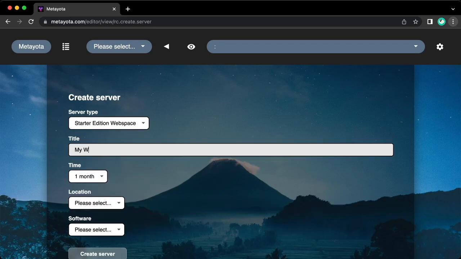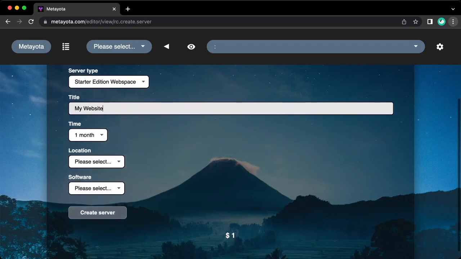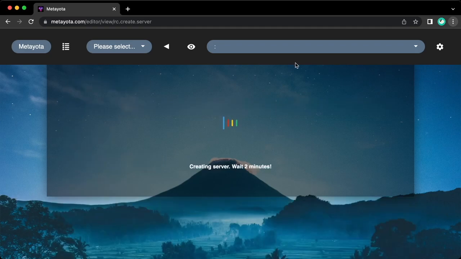I am now renting a web server for 3 months. I enter a title and select a server location, Germany of course. In the software drop-down, I select Metayota PHP engine. It takes around 1 to 2 minutes for the server to be installed.